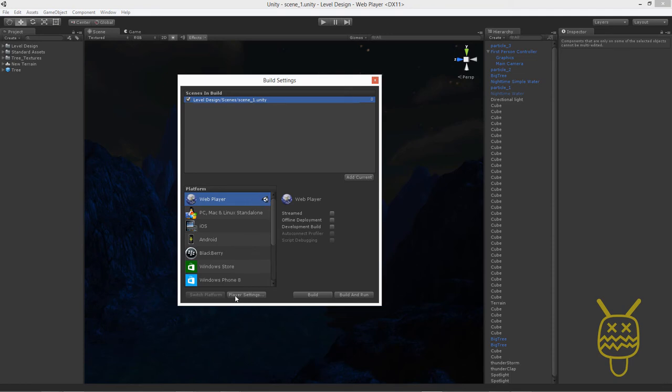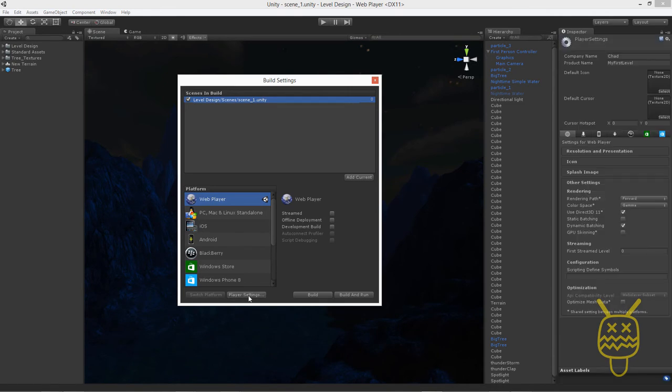If you click on the player settings, go ahead and click on this one. Over in the inspector, you'll notice that it's going to show you all the options that you have available for the build that we're going to do. Starting at the very top, you can have your company name. It could be your name, it could be your studio name. Below that is your product name. What's the level going to be called? We'll just say this is my first level.